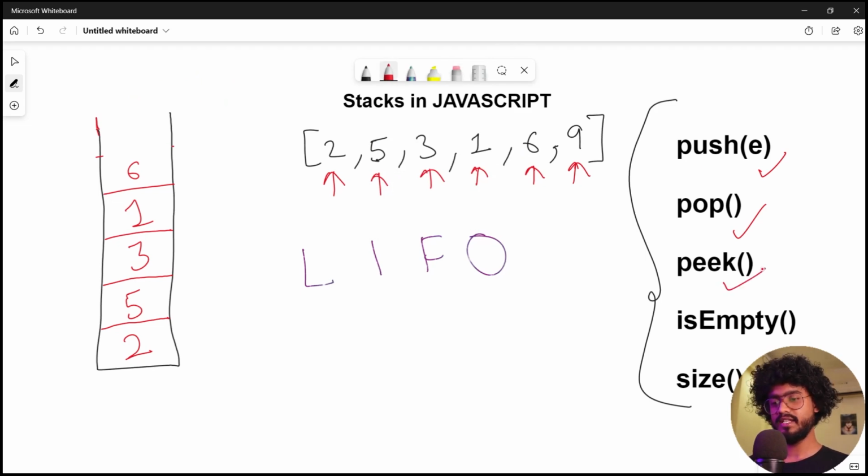Now what does peek do? So peek basically allows us to see which element is currently on the top. So right now if we run this peek function, the element on the top is going to be 6 over here. But if, let's say, we run pop again and we pop 6 from it, now if you try to peek, the topmost element will be 1.